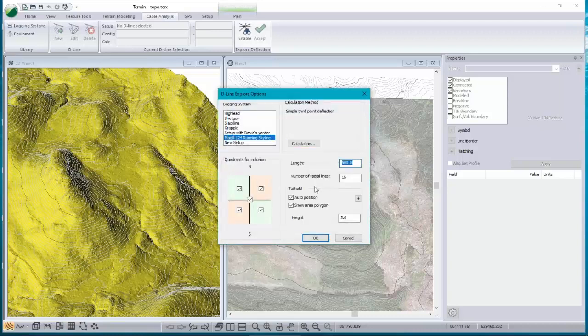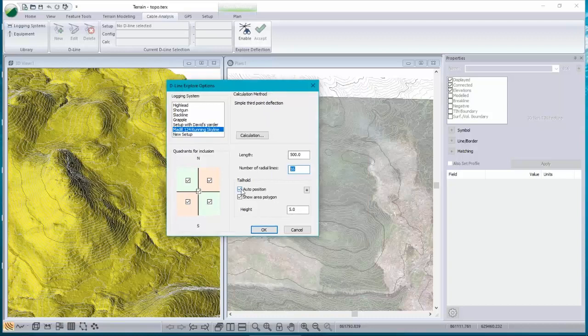And I'm going to make the maximum length of my cable 500 meters, which is bigger than I'm probably going to use. But let's allow it to try out to 500 meters from the landing. And I'm going to do 16 cables at once. We're going to use the auto position checkbox. You'll see what that does in a sec, but essentially it tries different positions and finds the ideal place to put your tail hold. And my tail hold has a height of 5 meters. Okay, I think we're ready to go.